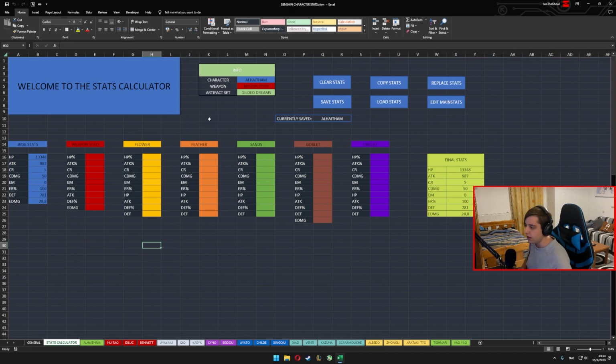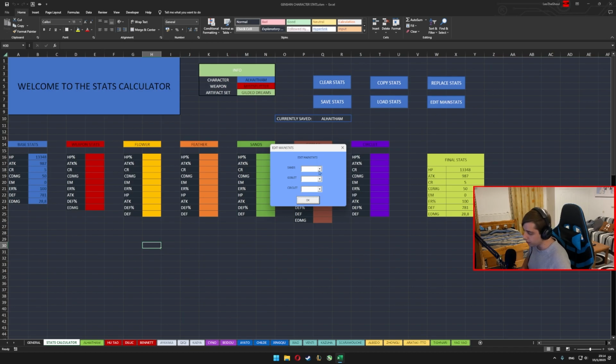I'm gonna, let's say, edit the main stats now. This is the window. And let's say I'm using Mistsplitter, high base attack. Got lots of elemental damage. He's mostly gonna be in a spread team with Gilded Dreams giving a decent amount of EM. Maybe I don't need an EM sands. Maybe it's better to run an attack sands. So I'm gonna switch to attack. Still gonna use a Dendro damage.